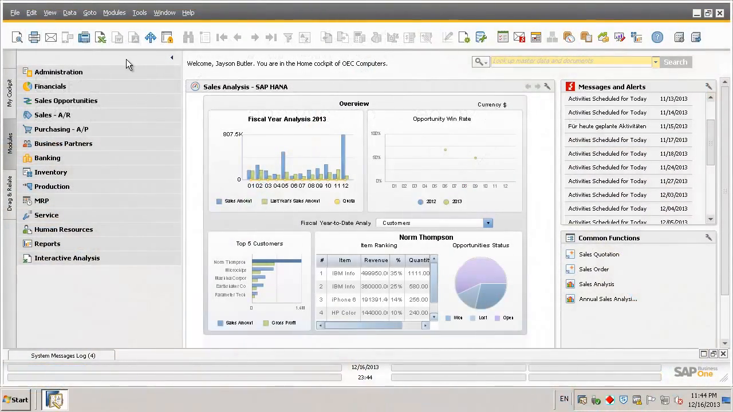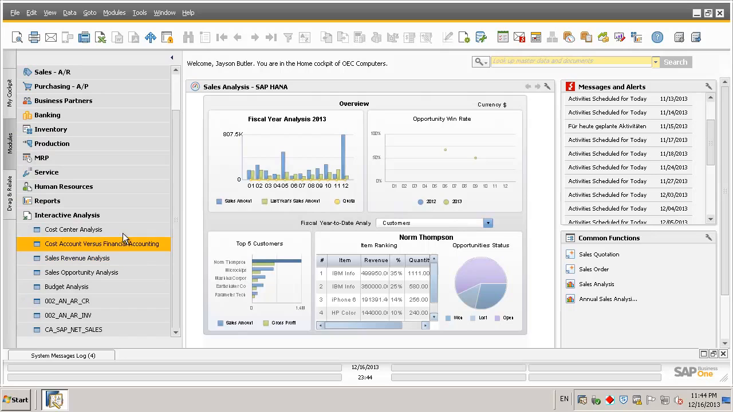In SAP Business One, we simply navigate to the Interactive Analysis menu to access the pre-built semantic layers, which include a cost center analysis, cost account versus financial accounting analysis, sales revenue analysis, sales opportunity analysis, and budget analysis, including any further analytical views and cubes which have been created for specific customer reporting requirements, which can also be added to the Interactive Analysis menu.